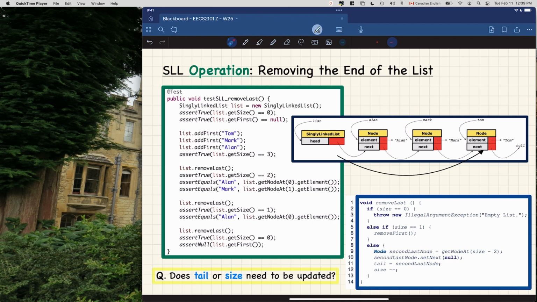I think that'll be enough. Okay. Again, you can look at this particular test case, removeLast, right? The setup will just be the same. After a series of addFirst, we got this structure, Alan, Mark, and Tom, the same. We just want to trace one single line, removeLast right here. That's all we want to do. Okay, how exactly do we do it?